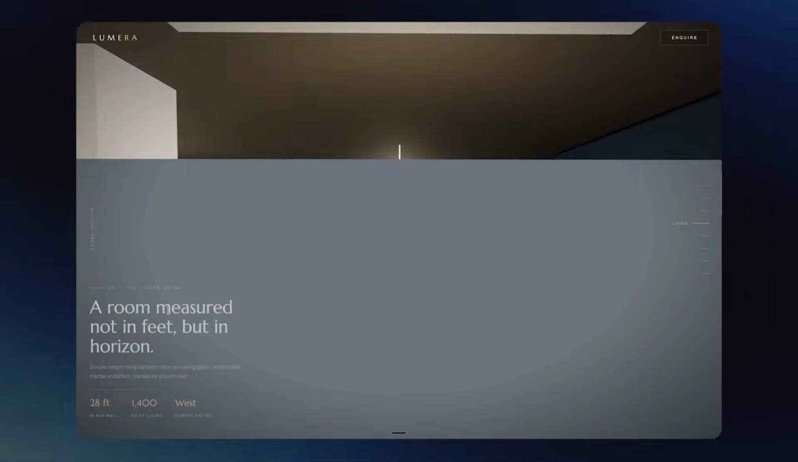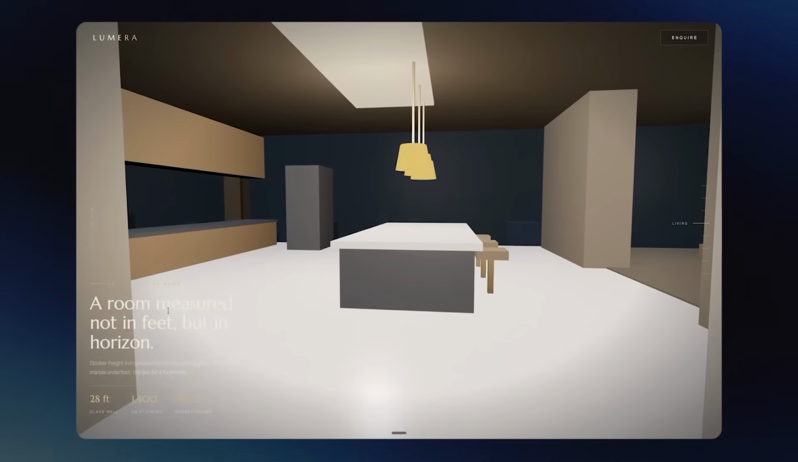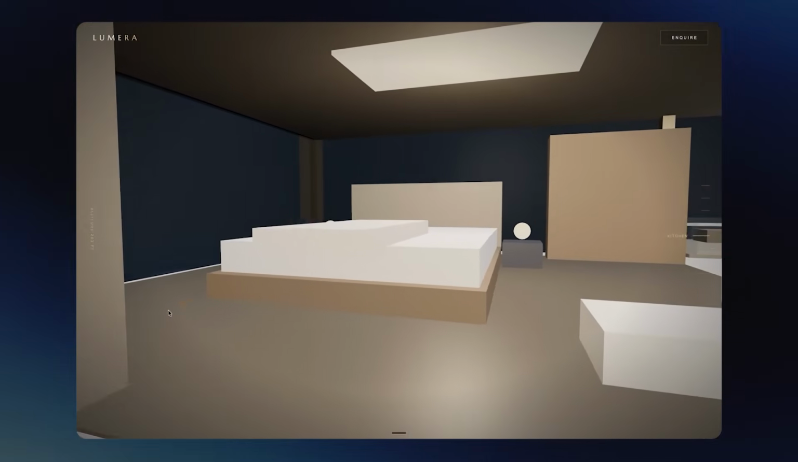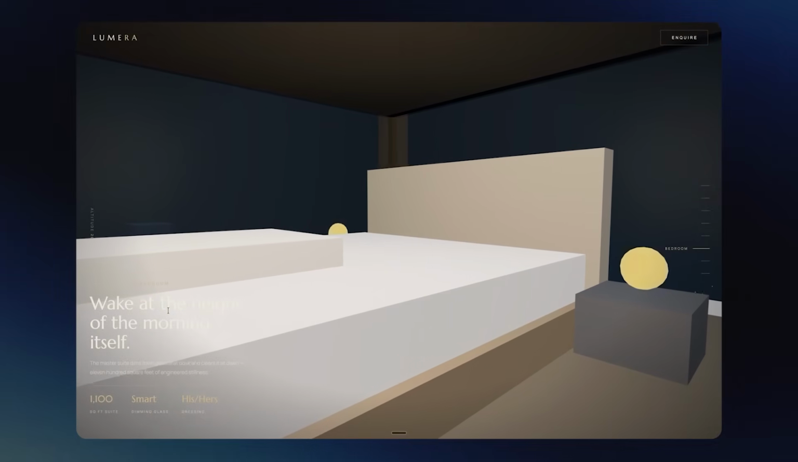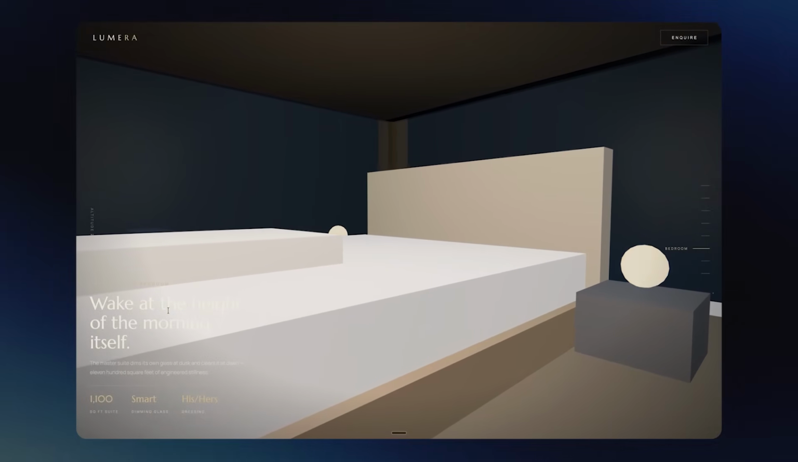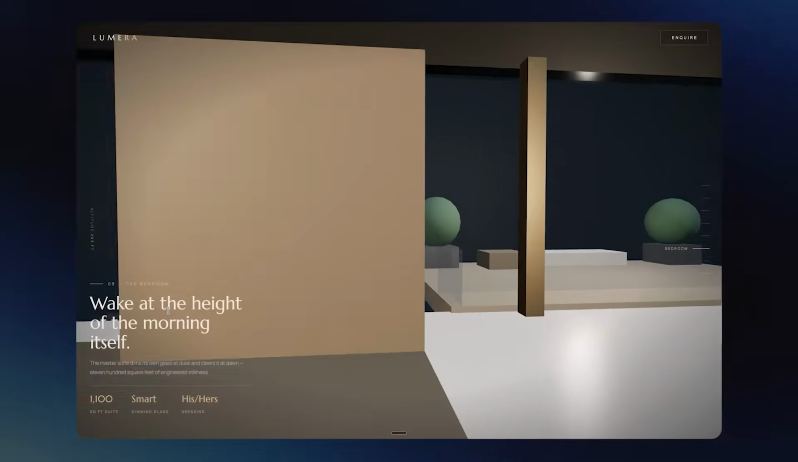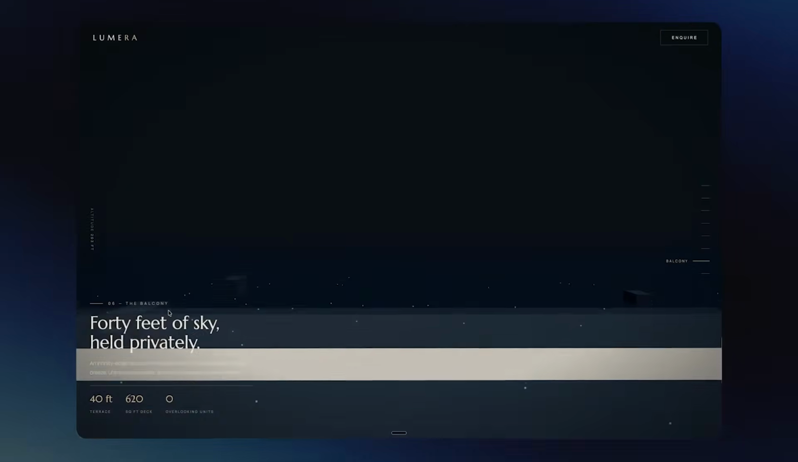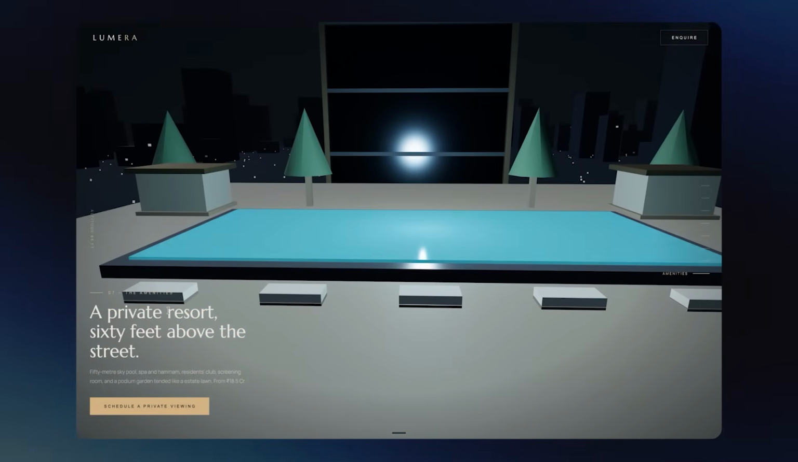Scrolling down a little bit more, a room measured not in feet but in horizon. This is our kitchen. If I scroll down a little bit more, this is our bedroom. Now I know that all these are 3D structures. This is generated with one prompt only, but if you spend more time, more effort, and upload your images and videos, and then create something, it will be very similar to this. This is our balcony. If I keep scrolling, now I am going to my pool side, which is pretty interesting.